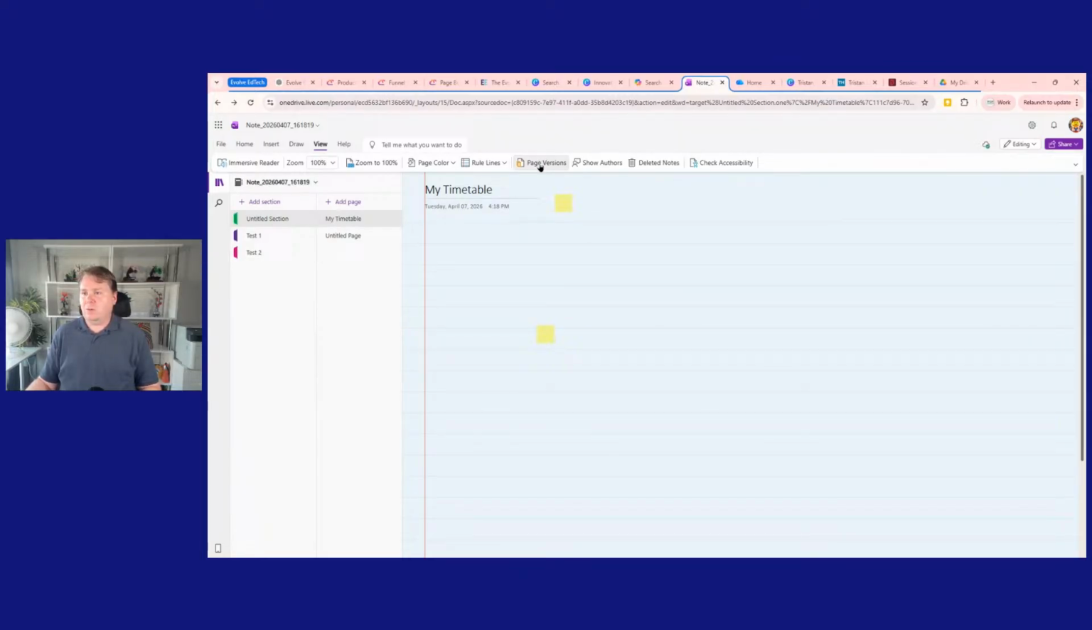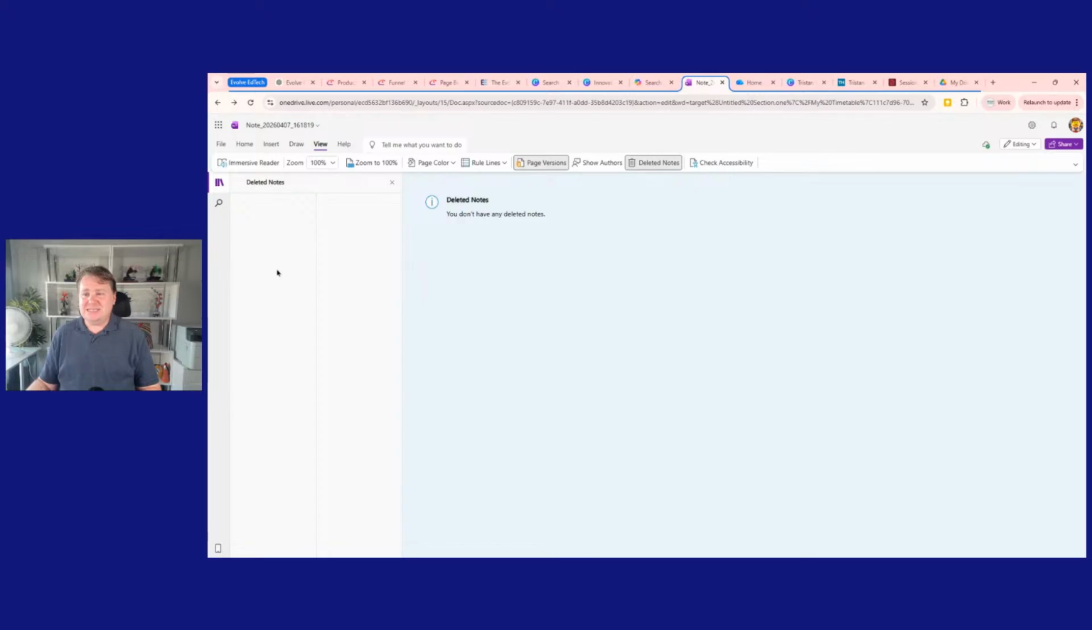Now, this also doesn't seem to be working for me now, but it can come in really handy if you want to have a look at changes. Very similar to the option for the version history in the Google products. So that is also very handy. You can have a look at authors here. We can delete, have a look at our deleted notes, all right?